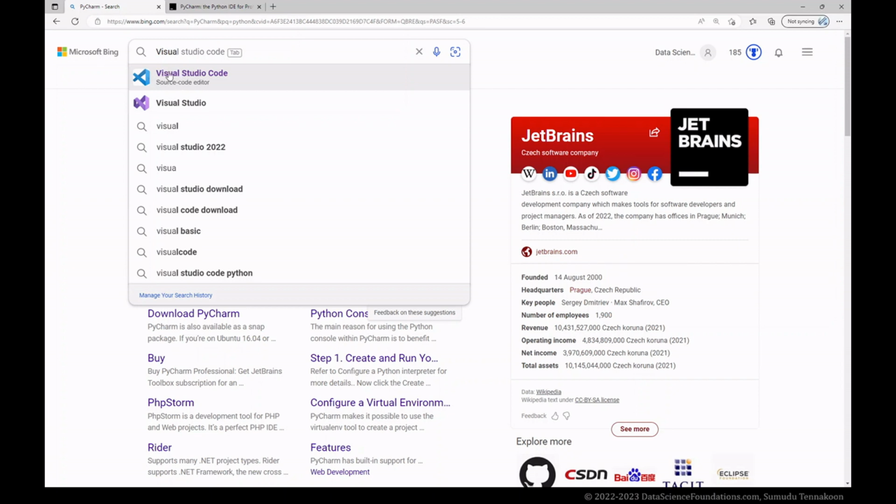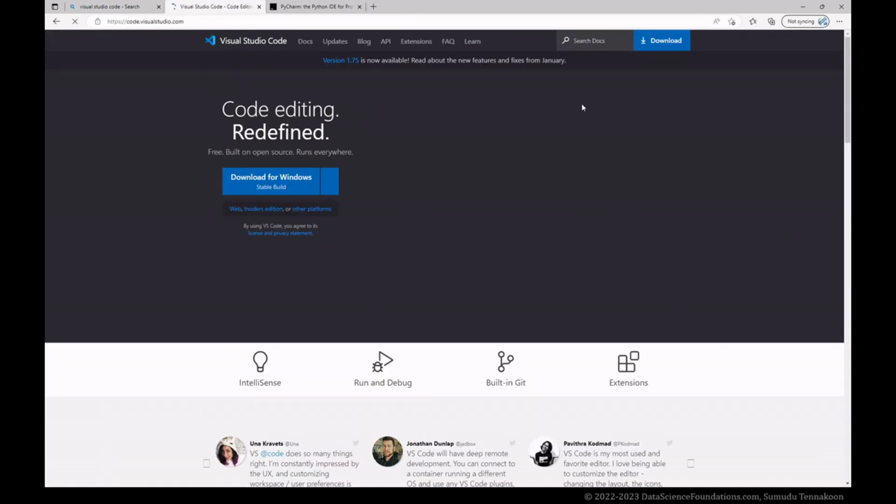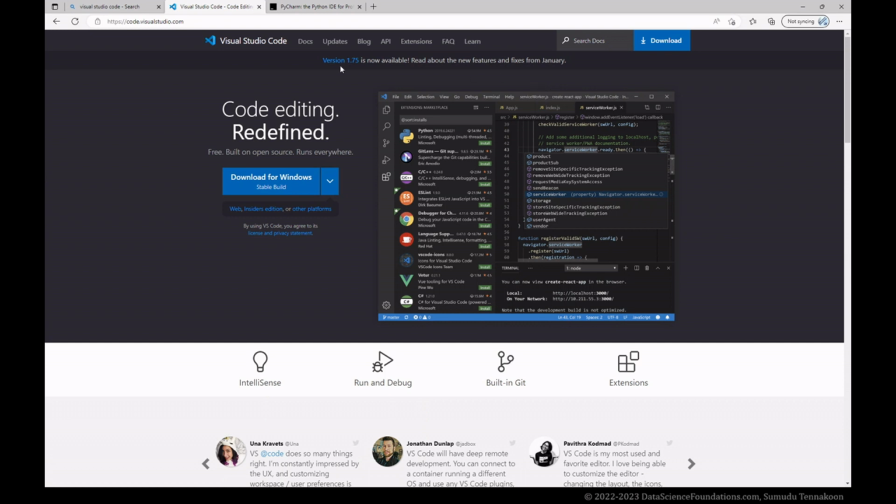If you go to the Visual Studio Code web page, code.visualstudio.com, or in short form VS Code, let's go to the web page. On this page you will find the download link for Windows. It automatically selects the Windows version, but if you want other platforms, you can select from the other platforms available, and depending on your platform you can download VS Code for it.